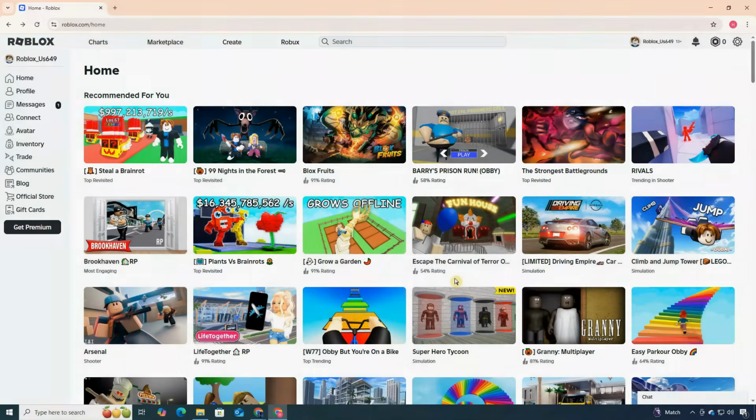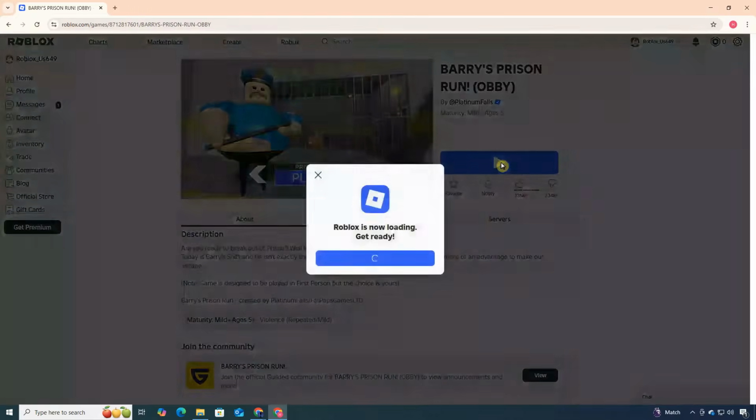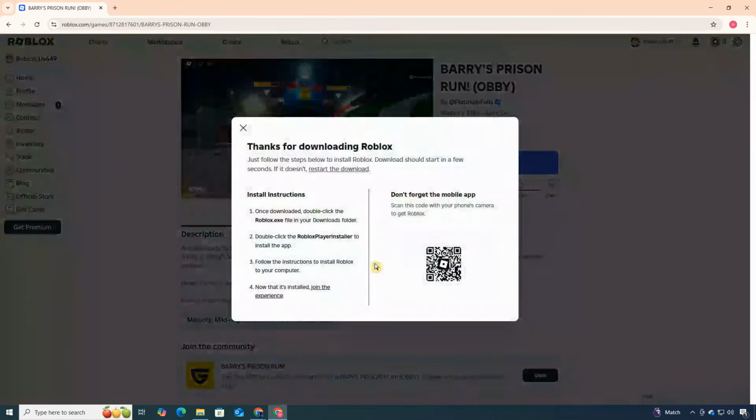After logging in, go ahead and open any Roblox game. For example, I'll click on this game. Once the game page opens, simply click on the play button. Now, a small pop-up will appear on your screen asking you to download Roblox. Click that button, and the download will start automatically.